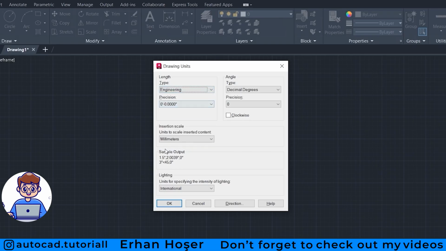When I made it engineering, I got an expression like this. In the precision section, how many digits after the dot? That's what it's asking us right now. When we make it 0, there is no dot, so there will be no expression after the dot. Look in the angle section.